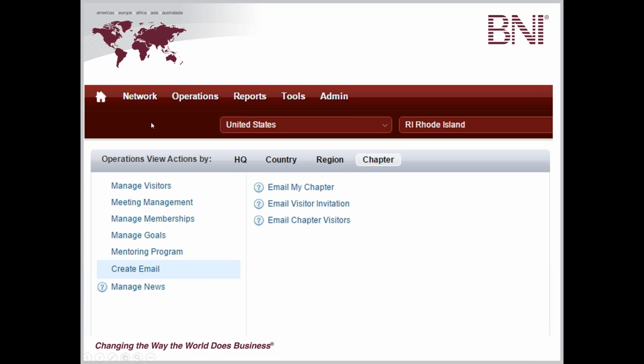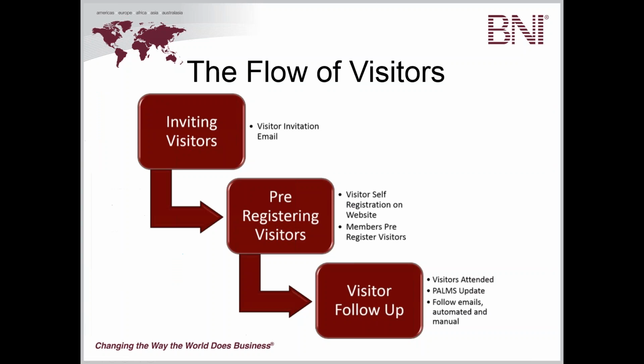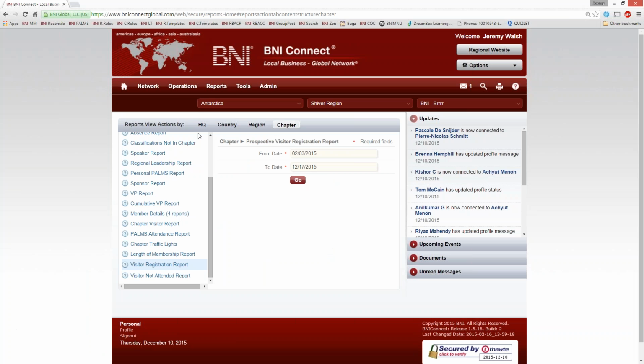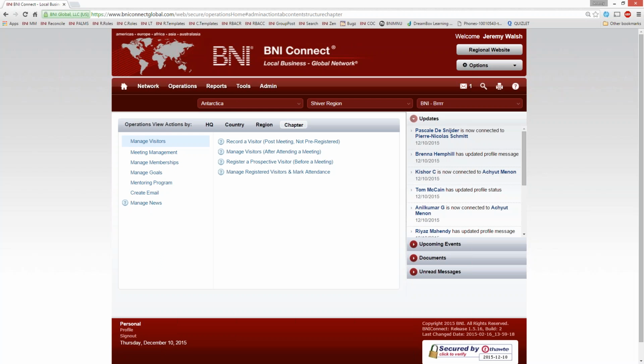Now, the way we do this, oops, let me go back here. So the way we do this is we do have to go back to operations. All right, so if we go back to operations, you'll notice that we have the manage visitors option again. And what we always want to do is go in and look at our registered visitor database. So we can go to manage registered visitors and mark attendance.